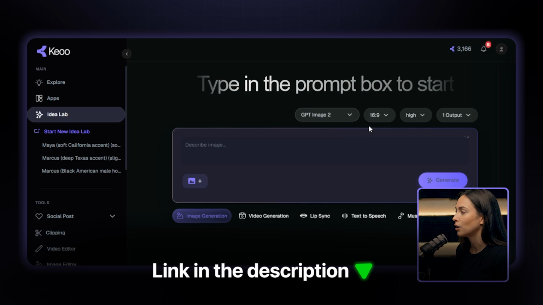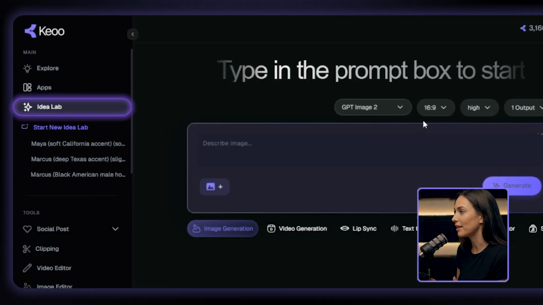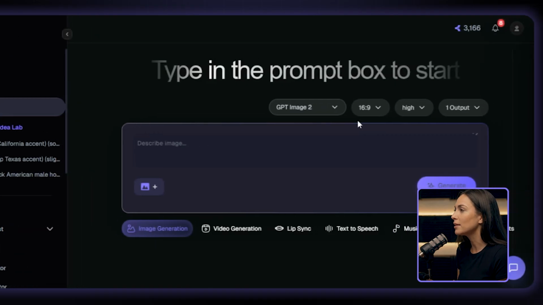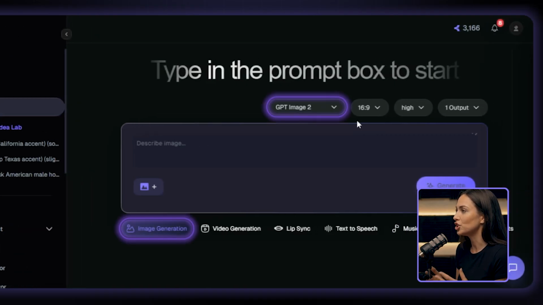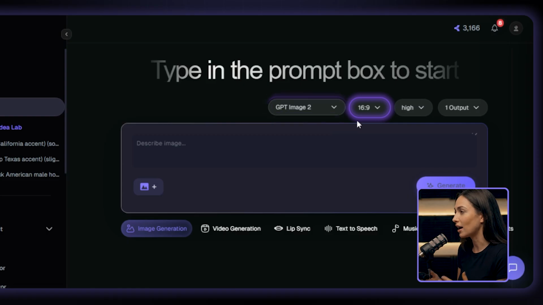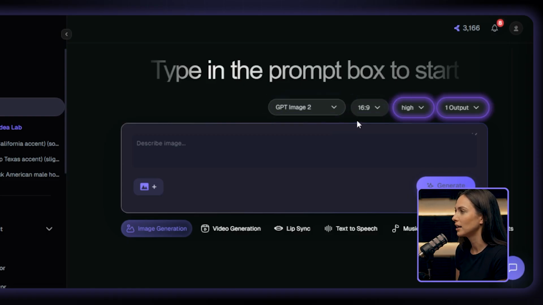Inside Keoo AI, you'll see the Idea Lab section on the left-hand side, and this is where all the use cases will be generated. Click on Image Generation, set your model to GPT Image 2.0. Choose the aspect ratio to 16:9. Set the resolution to high, then choose any number of outputs you want. But for this video, I'll be using just one output.